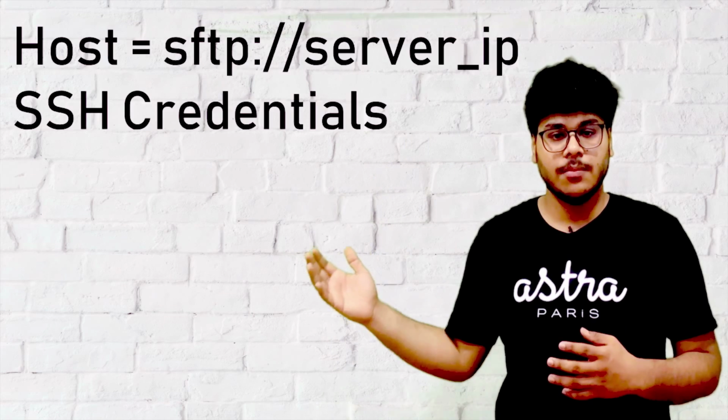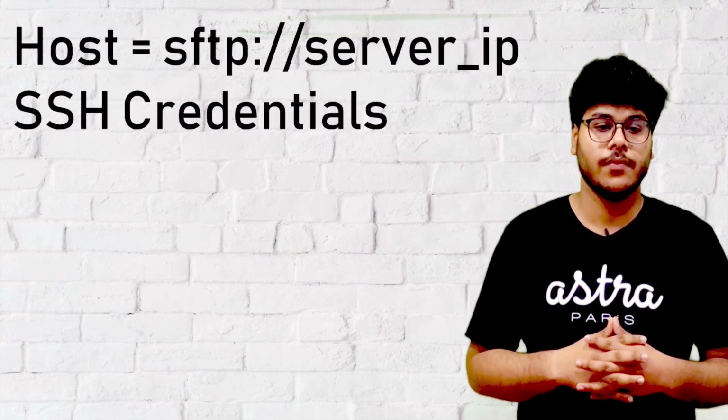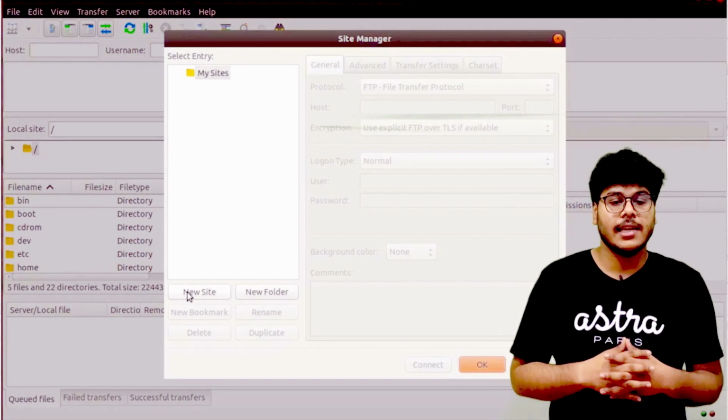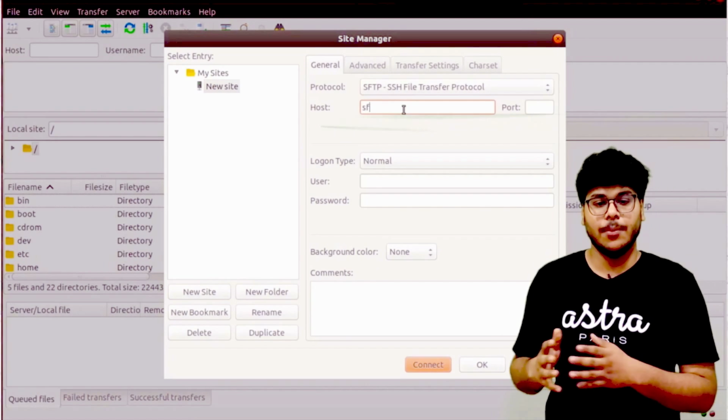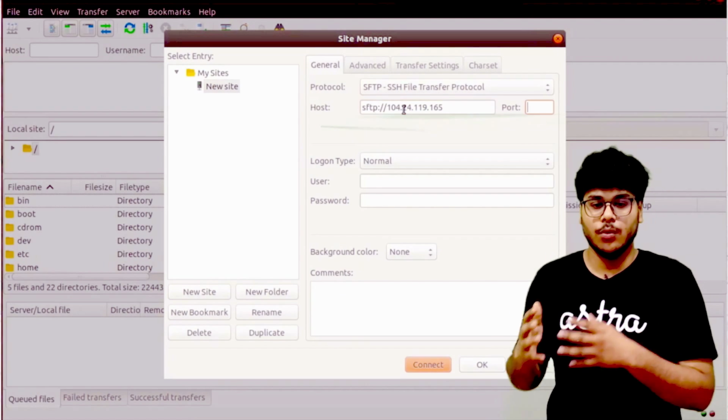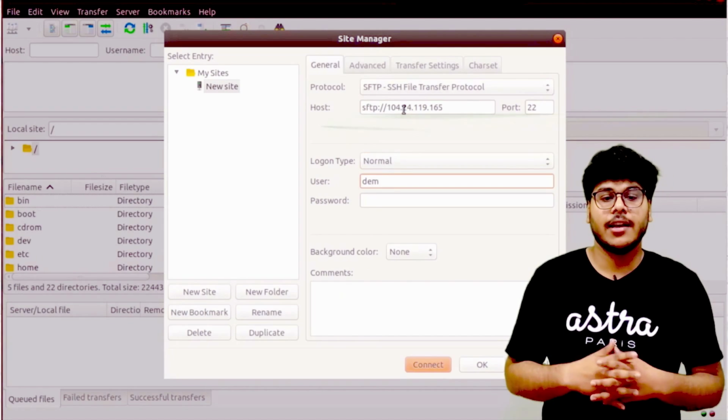Now let's start by setting up the FTP client using the SSH credentials. I'll use the FileZilla FTP client for this demo. You can use any other FTP client of your choice; the process remains the same for all. So you'll need these before setting up the connection to your server. After you open FileZilla, go to the File menu option, select Site Manager, click on New Site, select the protocol as SFTP, set the port number to 22, enter your credentials and connect.